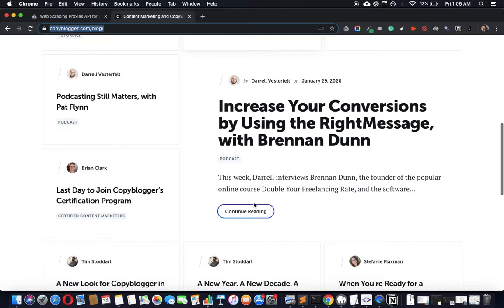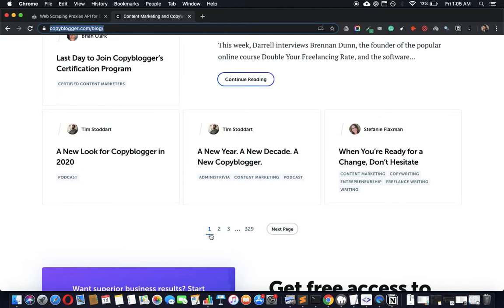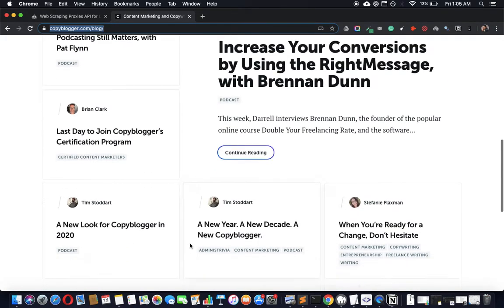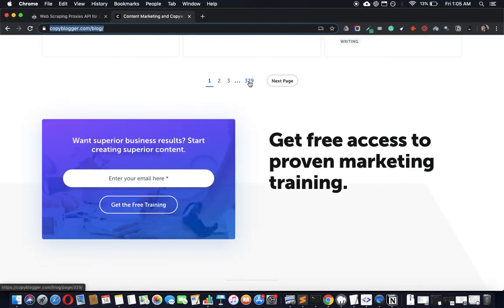Not only that, we're going to learn how to paginate and go to the next. You can see that there are 10 here. If you count, there are 10 articles in one page, and there are 329 total pages themselves. That's about 3,290 articles. Right. So how do we actually go through each one?